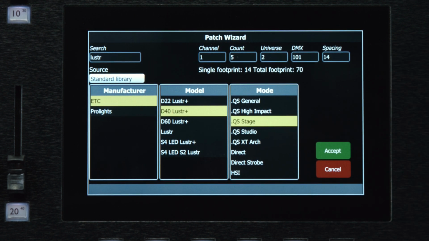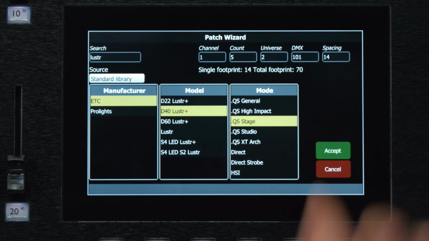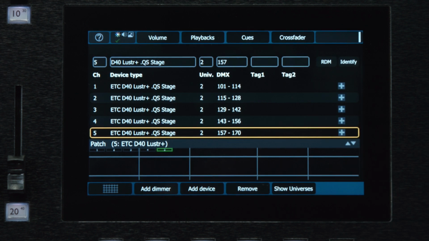And if I wanted to, I could change that spacing value to give me different numbers, but I'm going to keep them at next available addressing to save some space. When I hit accept, those lights are patched. You can see they started at channel 1. They're all listed in my patch list, and you can see how their DMX addresses have automatically incremented so that they all fit perfectly within my patch space and they don't overlap each other. This is how you can patch devices that are not found by RDM.